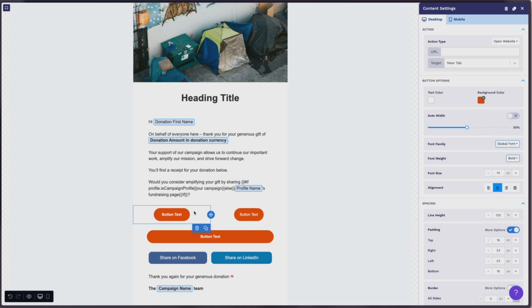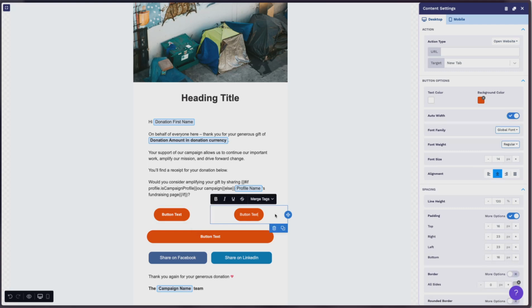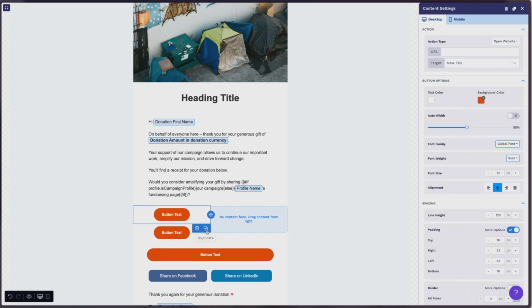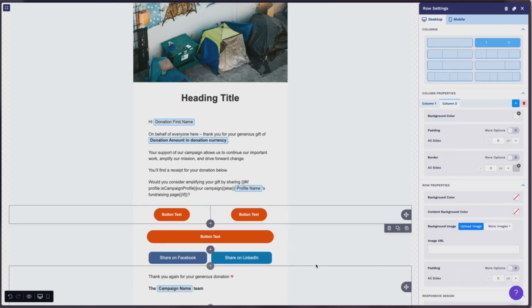I think that's looking much better. So what I can actually do is get rid of that one, duplicate, and I can now drag that over. Really nice and simple. So I've got two buttons working side by side together.